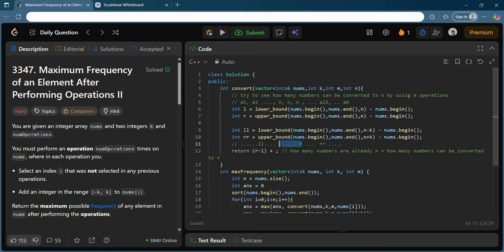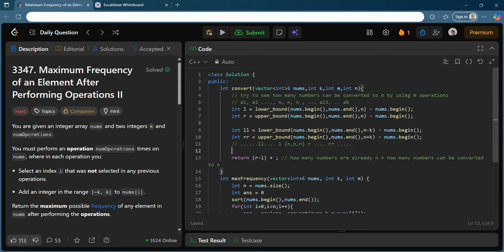And L to R is nothing but all these numbers have the same n in between. So in between there is nothing but n things. Here LL is the border of n minus k, and RR is nothing but the border of n plus k. Now R minus L is the number of numbers which are already n, you don't need to convert them. Now if I tell you how many numbers can be converted, definitely you will say L minus LL and RR minus R. I hope that is not at all difficult to understand, right?